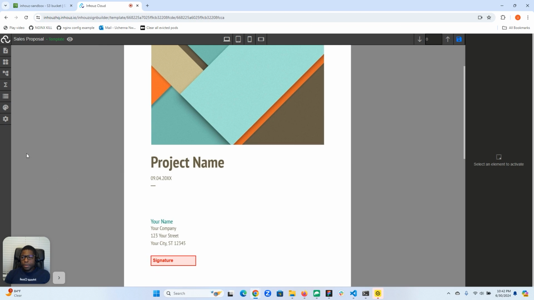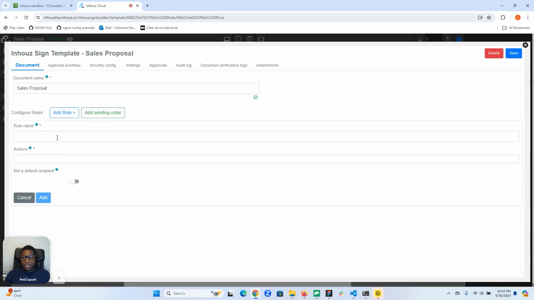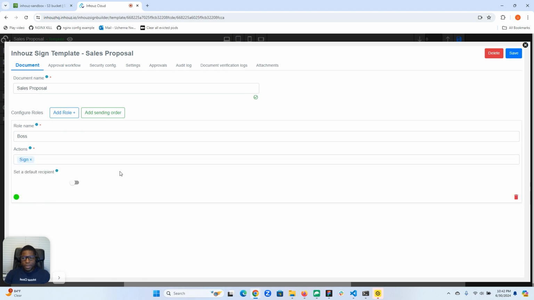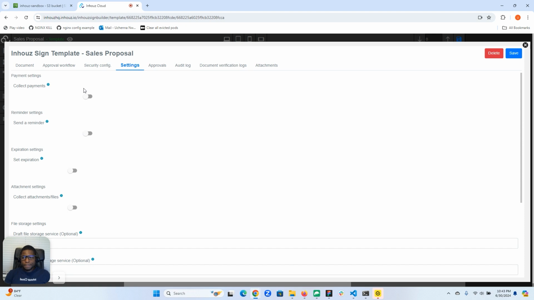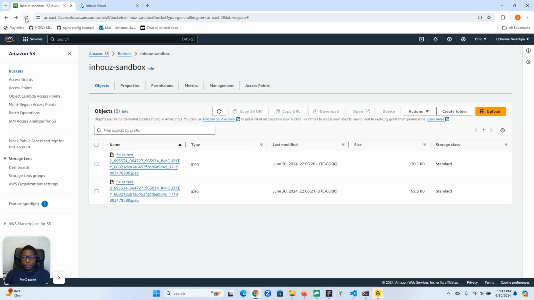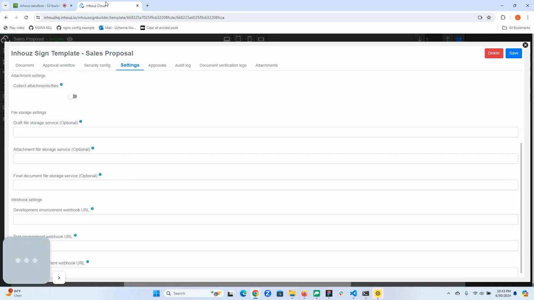Okay. I'm going to jump into the settings. I'm just going to create a role, call it boss, and this role signs. We're going to add that role. Then I'm going to jump over to the settings. So what we're going to do here is this. Before I do this, I'm just going to jump back into my sandbox and refresh it. And as you can see, we still have only two files. These were the original two at the beginning of this video.